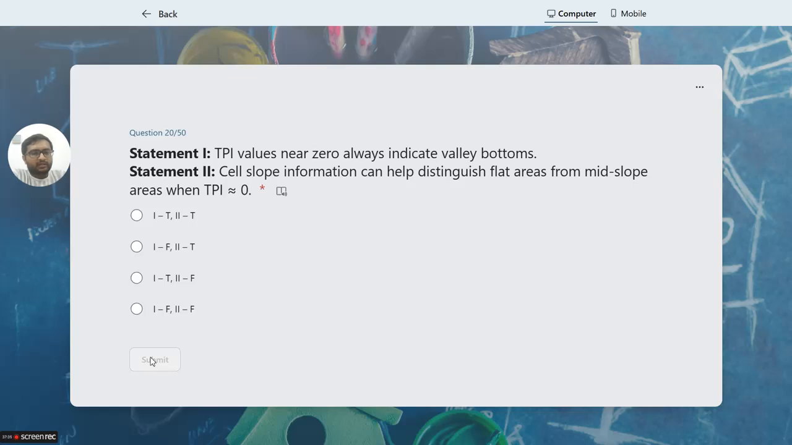First of all, TPI, as we just discussed a few minutes before, zero means the difference between the surrounding cells is not that much, so it will show flat or mid-slope areas. If it is negative, or more negative, it will show valley bottoms. Here it is written nearly zero, which means flat or mid-slope areas. Option one is false.